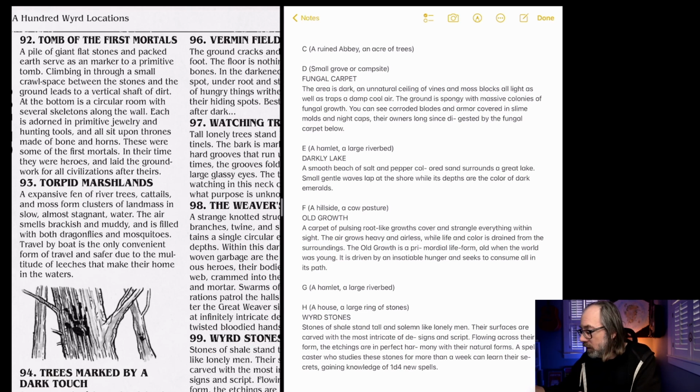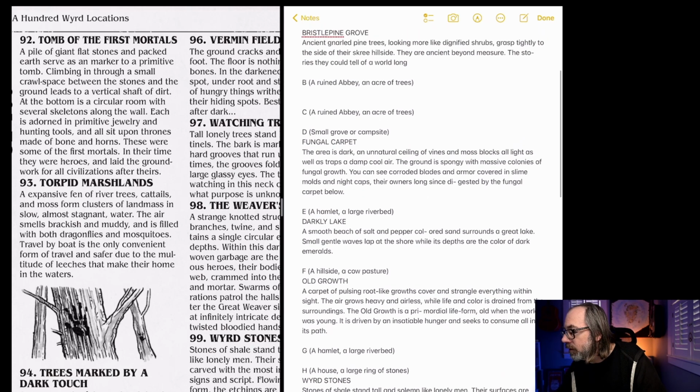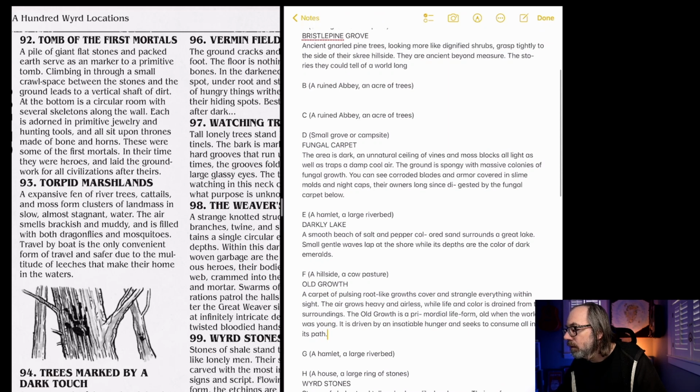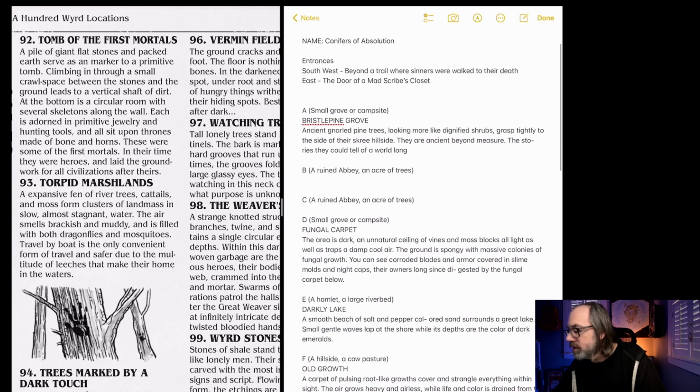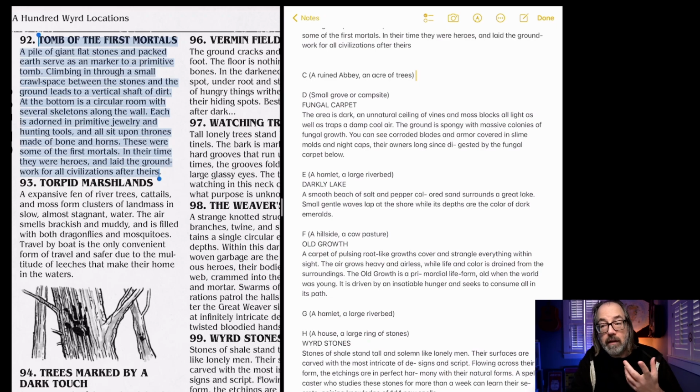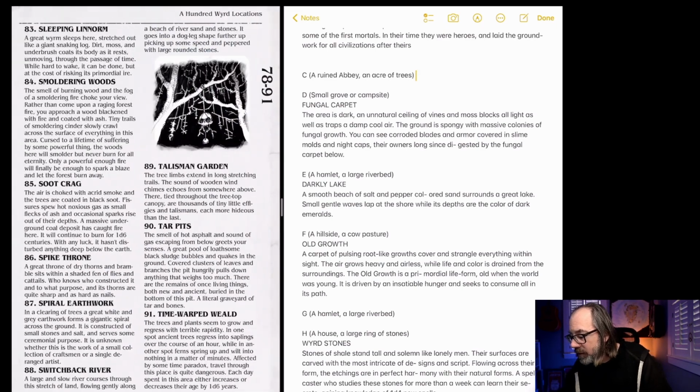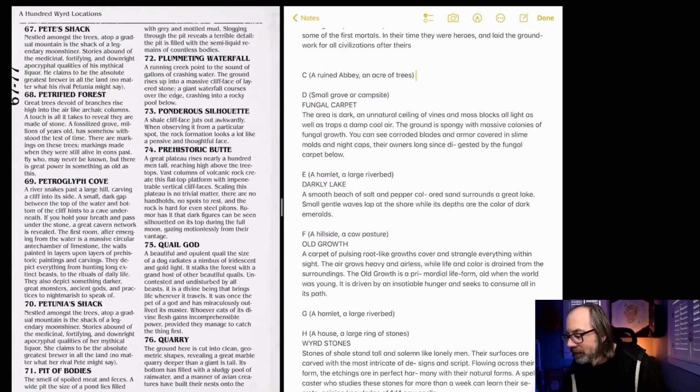That's pretty cool. We'll put that one in Ruined Abbey, acre of trees. I'll put it in B. So in the end, they might not all work out, right? So far, everything's working out, but as you get closer to the end, this is a 51.